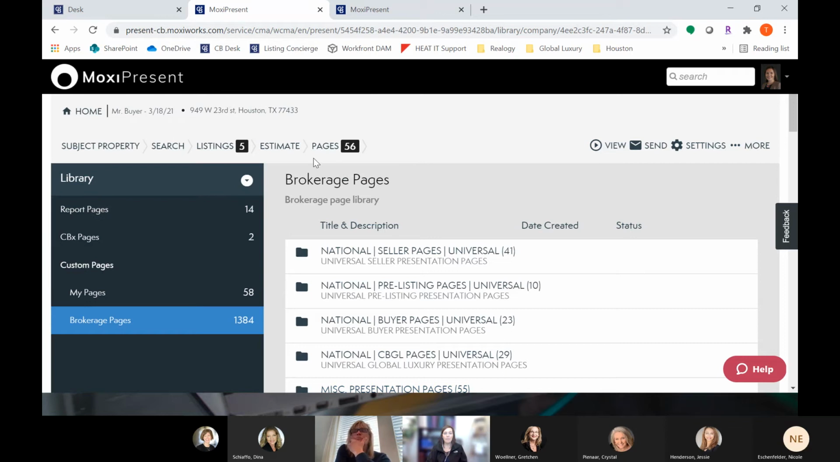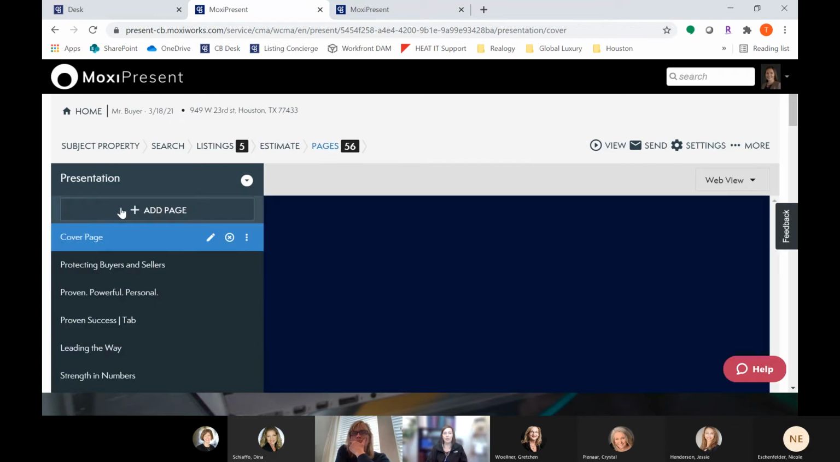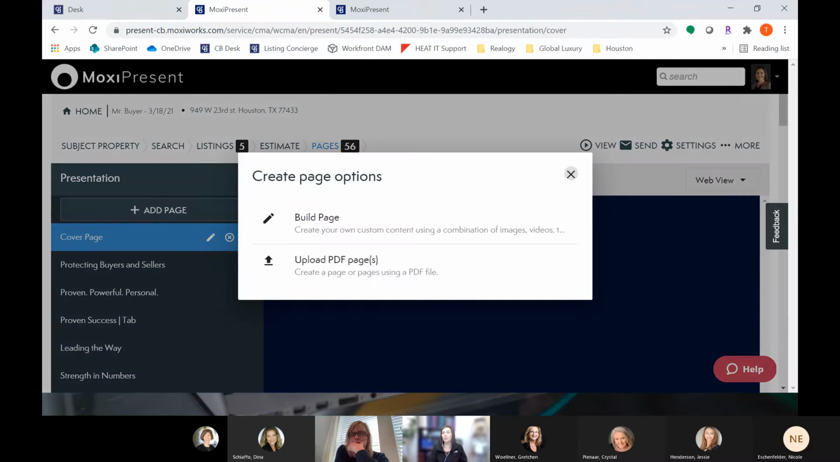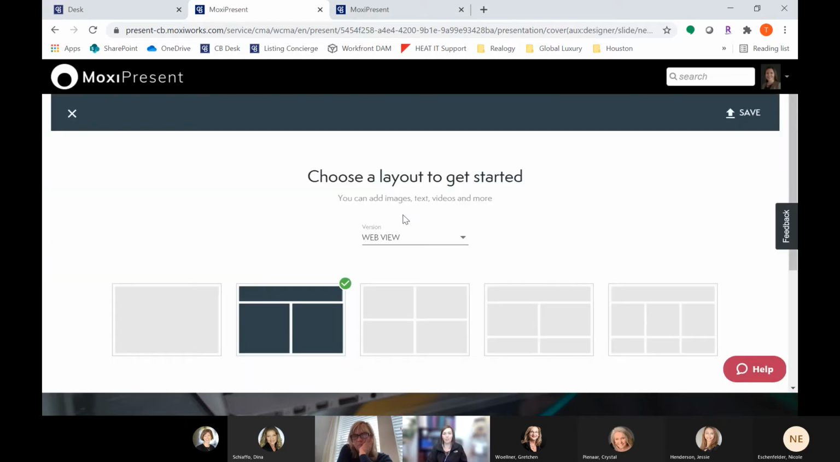If I go back into pages and create a custom page, create new, you have 4 options here. You can build a page from scratch or upload a PDF. Upload a PDF is extremely simple. You just have a PDF saved on your computer. If it's 1 page, it will come up as 1 page in your presentation. If it's a 3-page PDF, it will add in 3 new pages, okay? But there's no editing you have to do, nothing you have to do, you just upload it. Very simple.